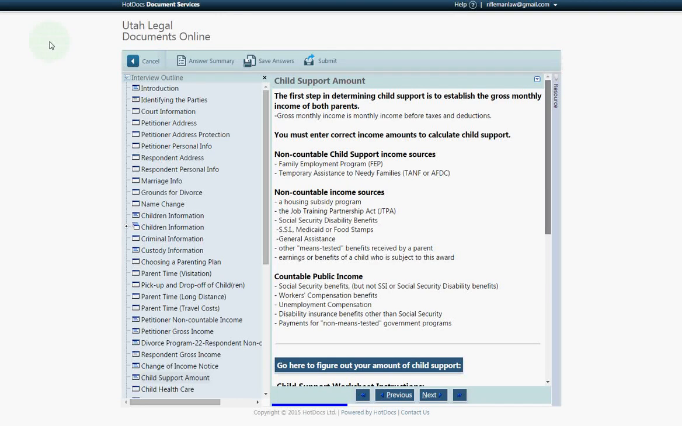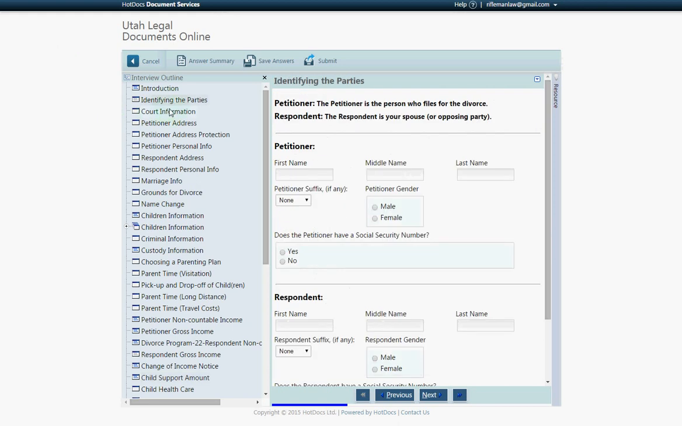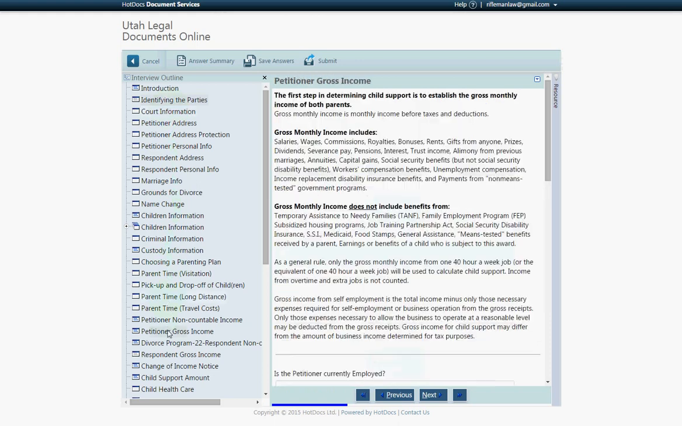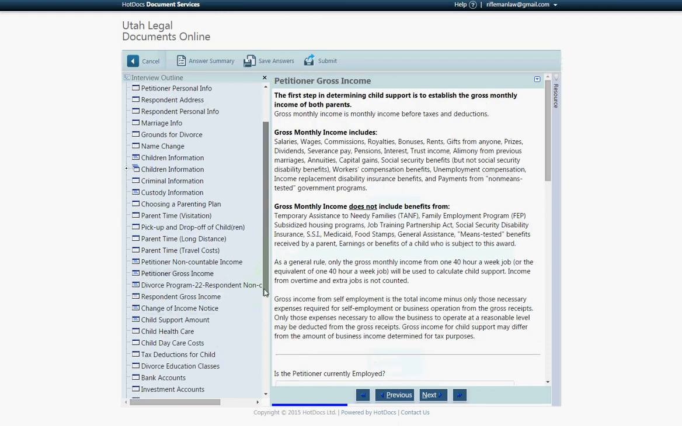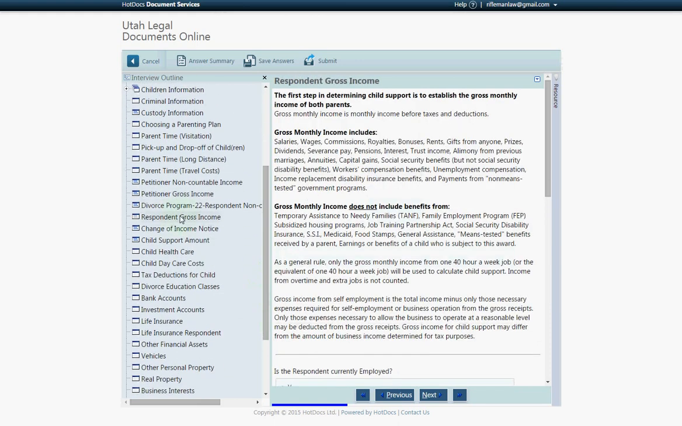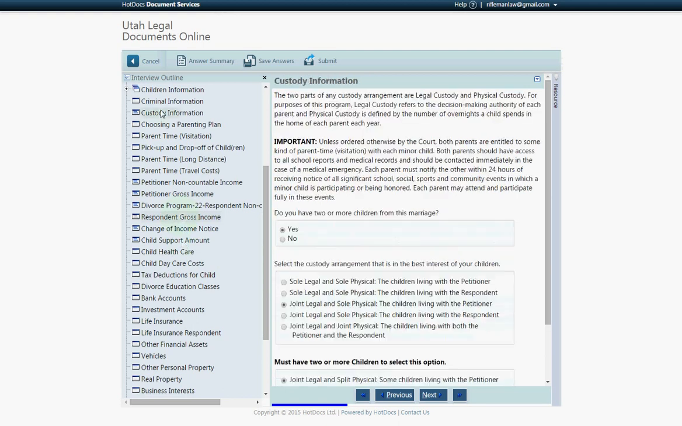This section will help the user to fill in the appropriate information needed to calculate child support for the final documents in preparation for filing with the court. You should have already filled out the prior dialog boxes, identifying the parties, calculating the petitioner's gross income, the respondent's gross income. You should have chosen as well custody information.